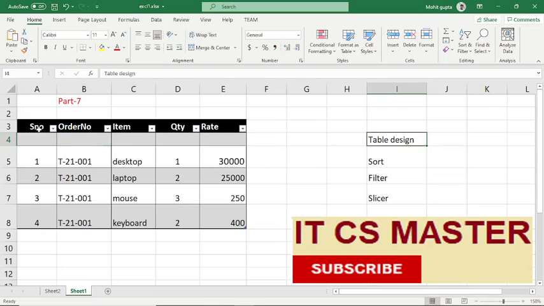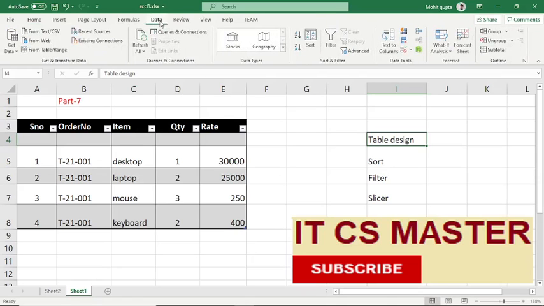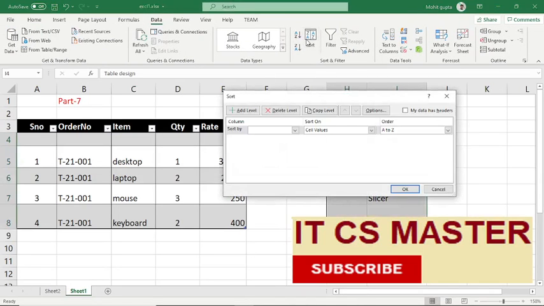For sorting, here you can see it is already sorted in ascending order, 1 2 3 4. If you want to sort this in an alphabetical way, then you just go to Data and select Sort. Here you can use multiple conditions. Today we will learn only the basic filter. Suppose I want to filter on item, so I just select. Here you can see column H and I. Oh, I have not selected the table.